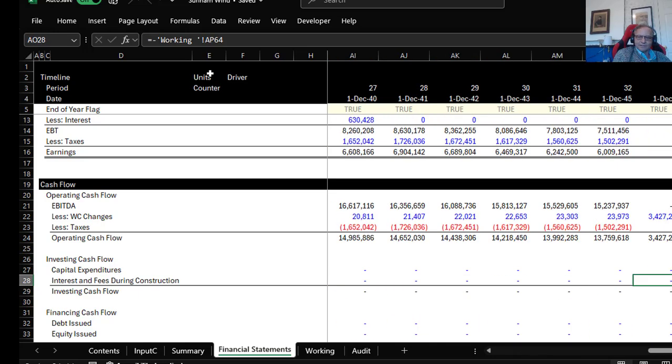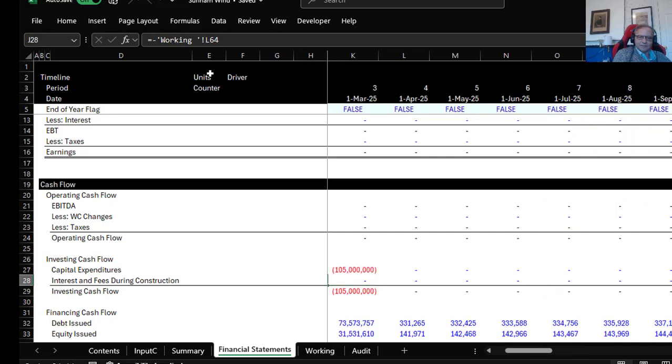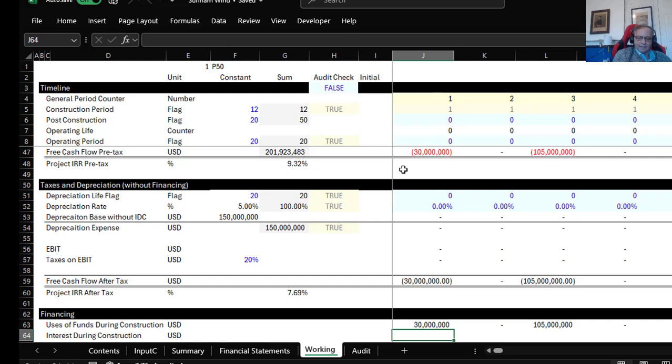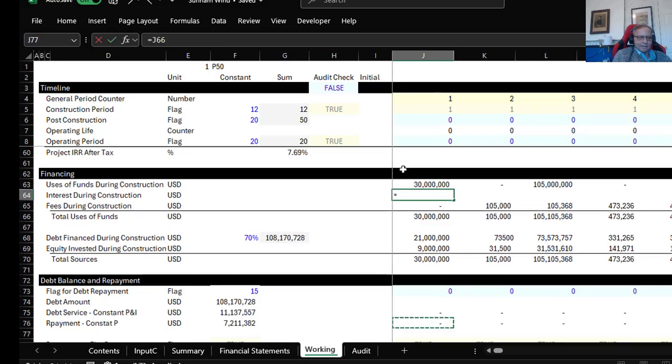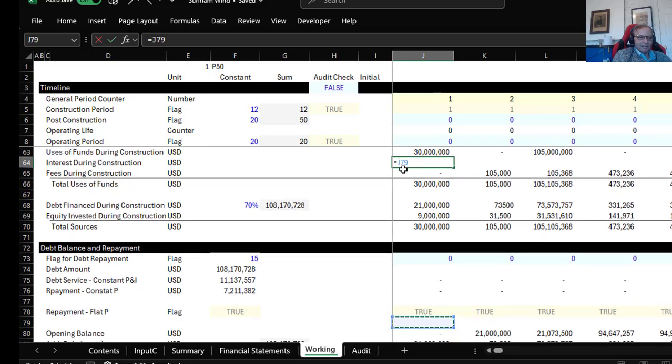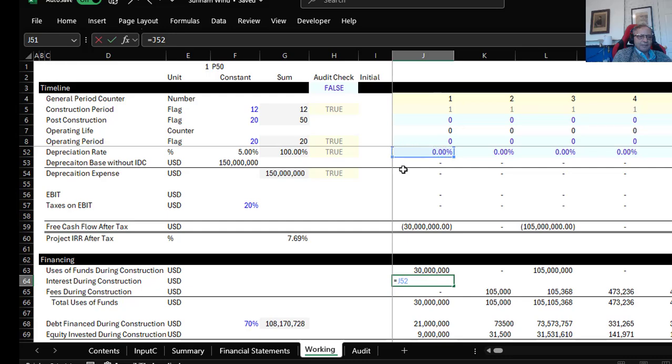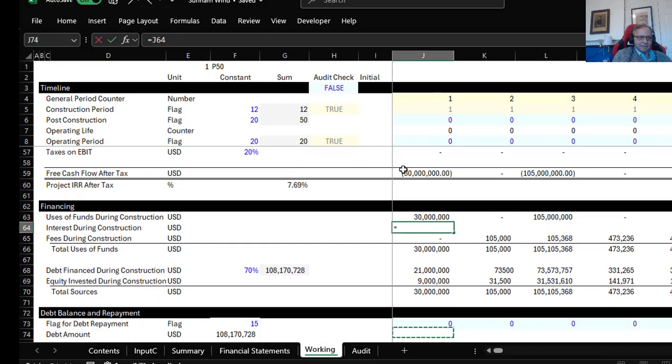Where is the interest during construction? Just a minute. On the investing cash flow, where did that come from? Aha. Oh, I didn't put the interest during construction. I thought I just did that. What am I doing? Oh, maybe, no, that was down here.